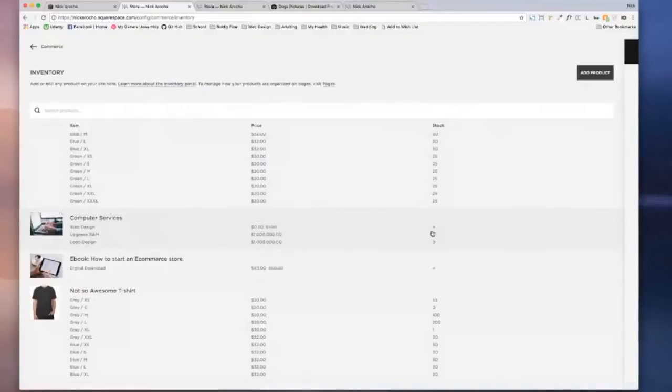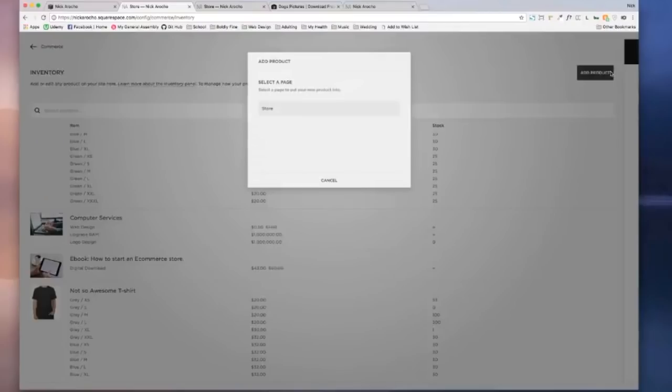Computer services, infinity, right? Unlimited, 0 for logo design. Digital download, unlimited. Why wouldn't a digital product be unlimited? Maybe you want to make it exclusive. I don't know. And not so awesome t-shirt. I have 0 gray and small. I only have 1 left of gray XL. I can even add a new product from here if I wanted, right?